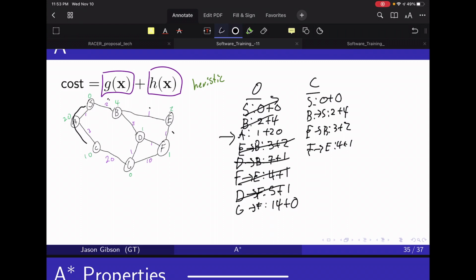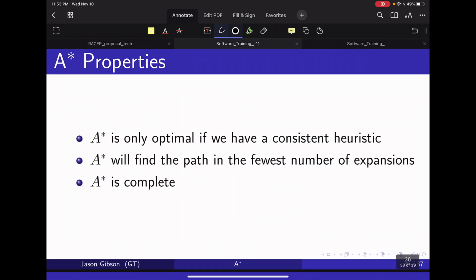We never searched this side of the graph because using a heuristic, we were able to know that that was not a good way to search. It did not make sense to go in that direction. So A* is only optimal if we have a consistent heuristic. Remember that consistency is a stronger property than admissibility. So if we have a consistent heuristic, we must also have an admissible heuristic.